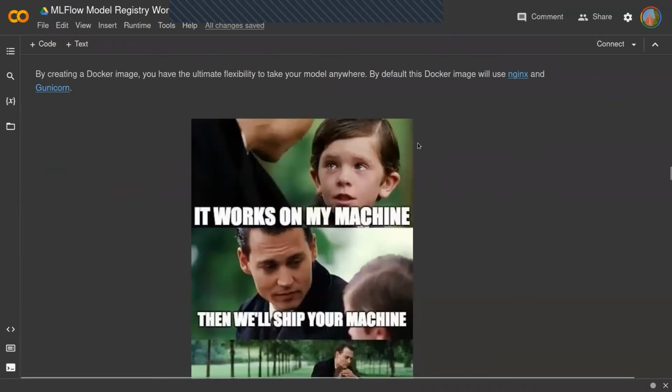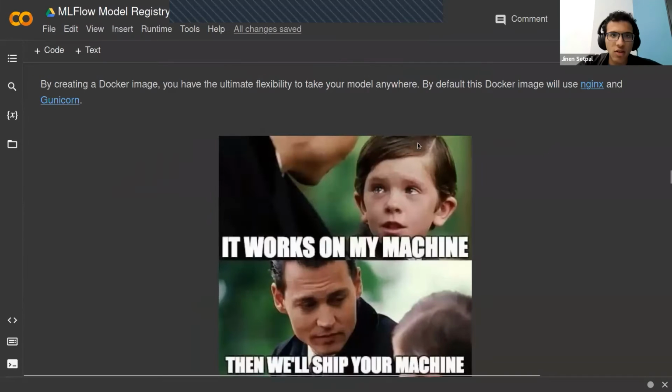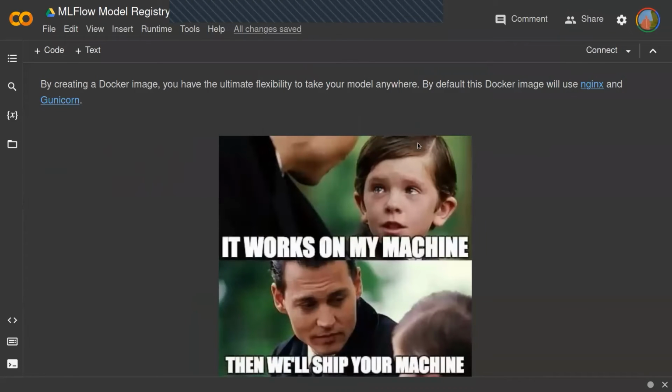Jinen, really quickly, I'm getting a request to zoom the screen ever so slightly. Is this good? Yeah, I think that should be better.